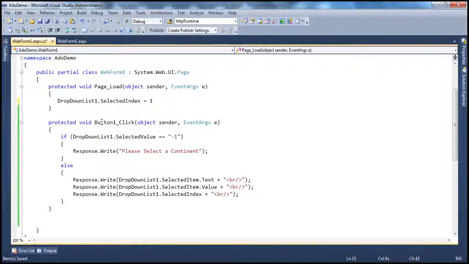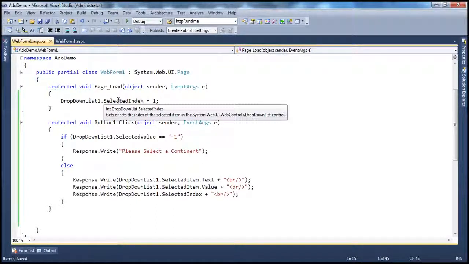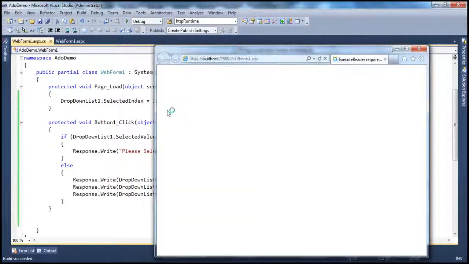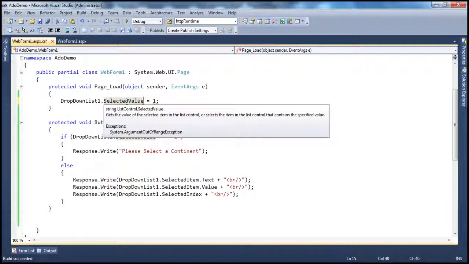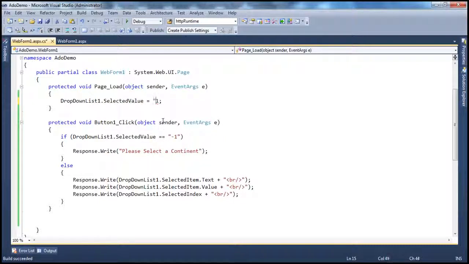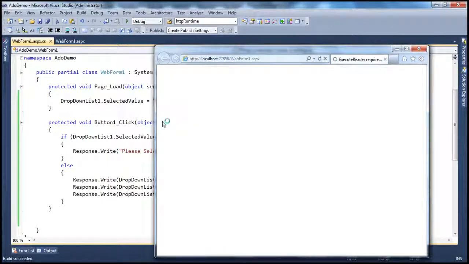Index is 1, and selected index is an integer property, so we need to set that as an integer. Now obviously, if we run this, instead of defaulting to "Please select", Asia will be selected because its index is 1. Along the same lines, you can also use the selected value property. But if you look at the selected value property, it's a string property, so obviously you need to set this value as a string. Once you pass it as a string, the output will be exactly similar, except that we are using the selected value property to set the default selection.